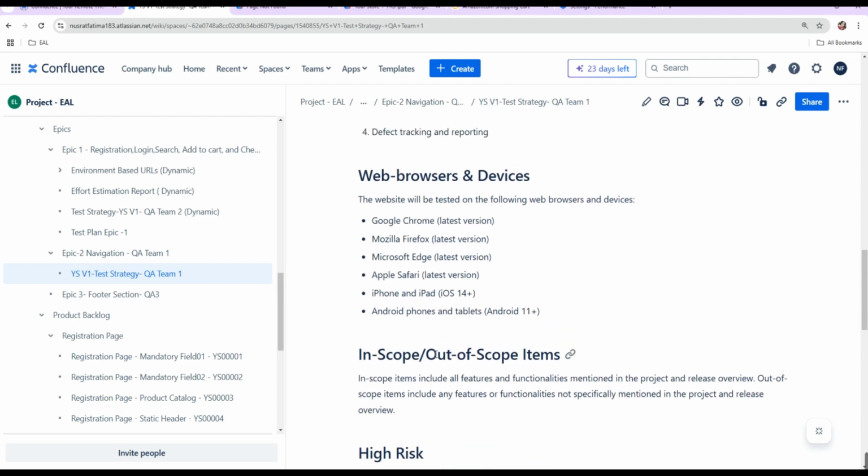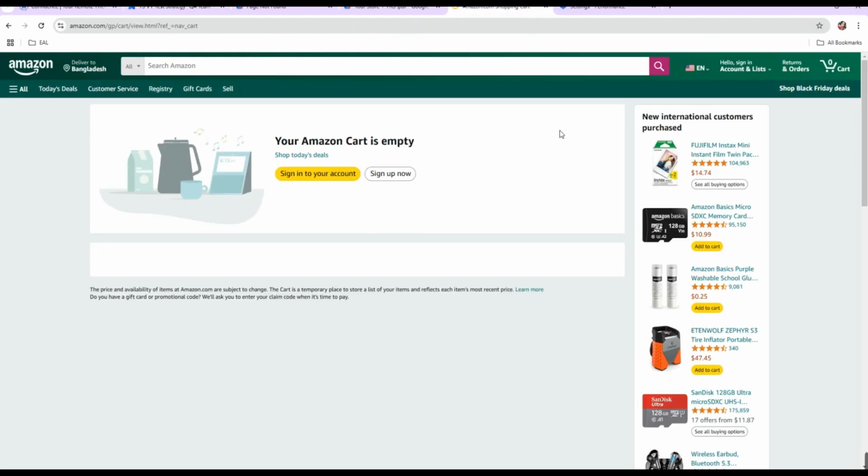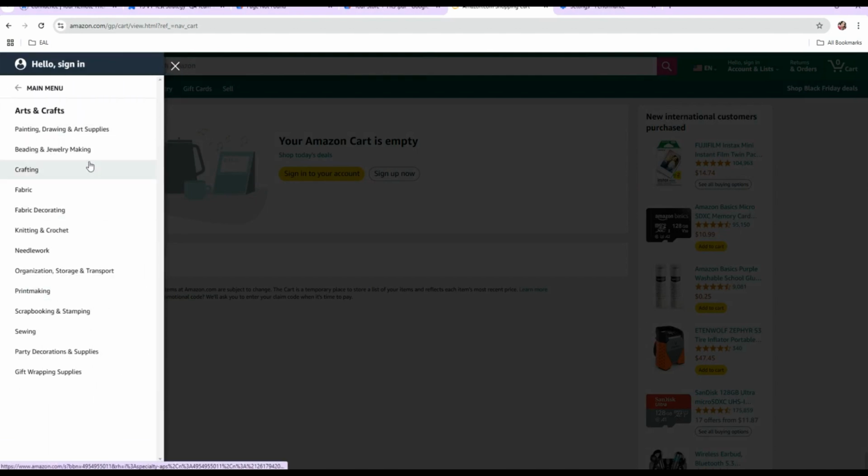For this, let me show you something on Amazon. Suppose we have created this interface. We have created this, but as you can see, when I click into arts and crafts, now I'm going to buy something from this painting. Yeah, here.